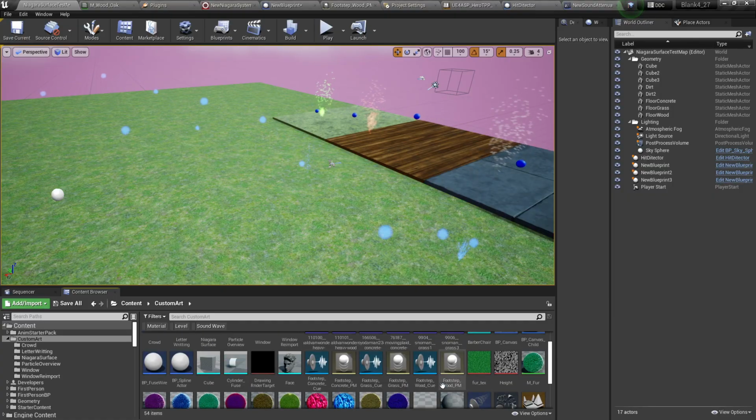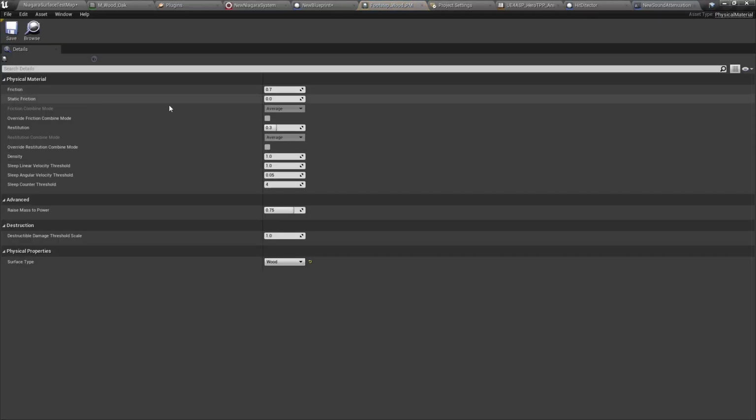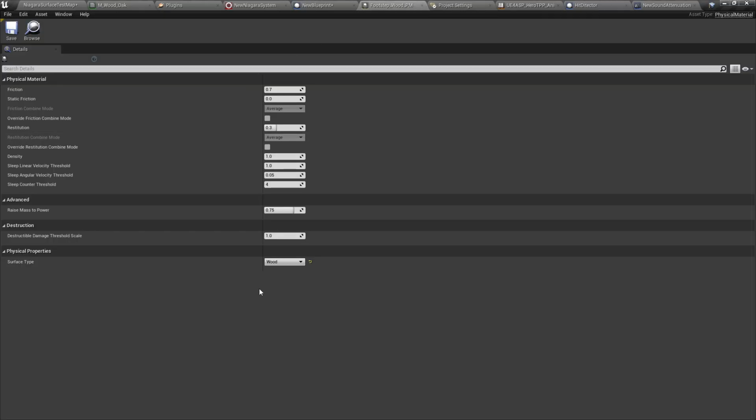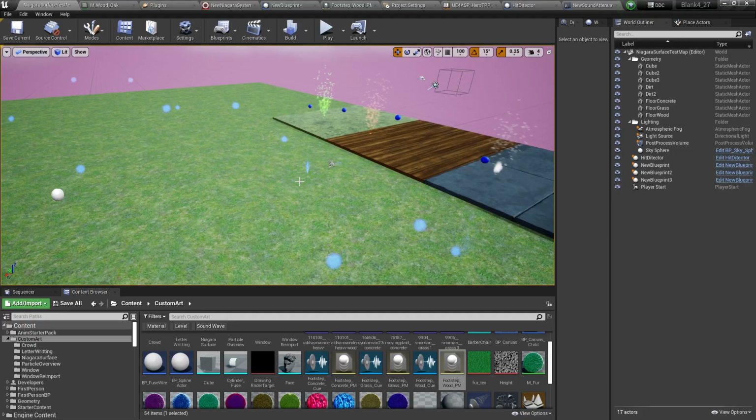But I'm going to click on this one. And then within this physics material, there'll be a drop down which will have all the surface types you've listed in your project settings here. So you can define that based on the material, or based on the actual material put on the surface.